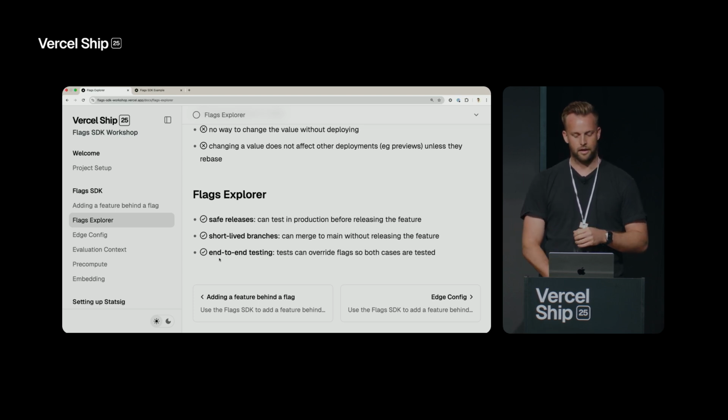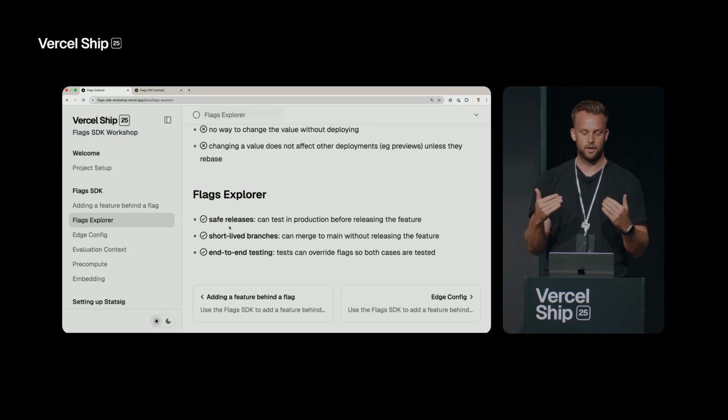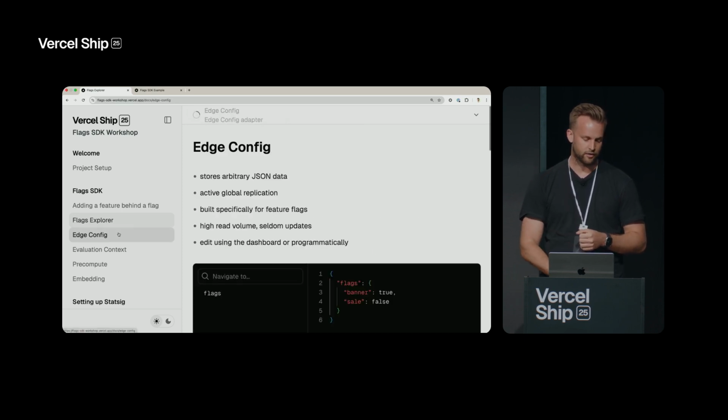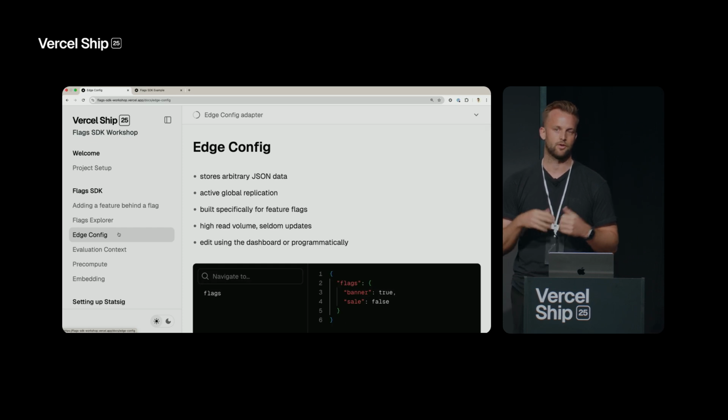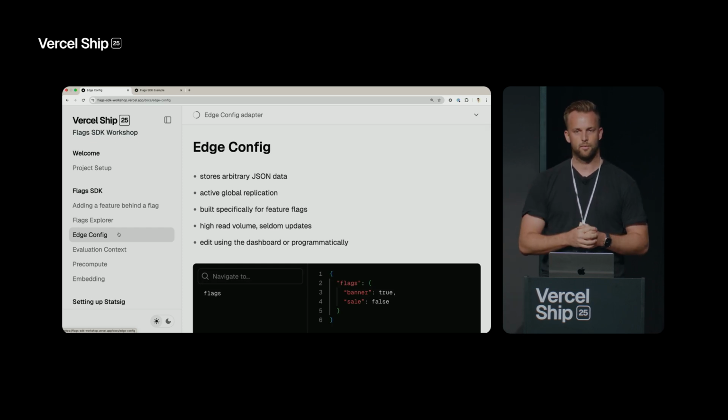So far, every time we wanted to change a feature flag, we actually had to redeploy our application because we wanted to change the value in code. So the next thing that I want to show you is edge-config, and edge-config is this data store that we built at Vercel specifically to power feature flags.